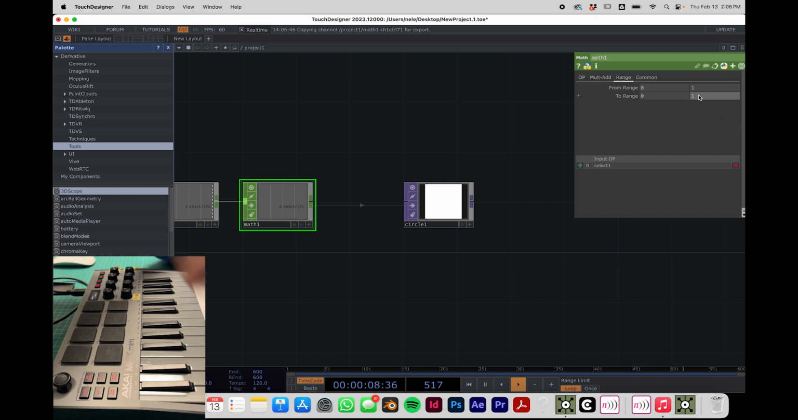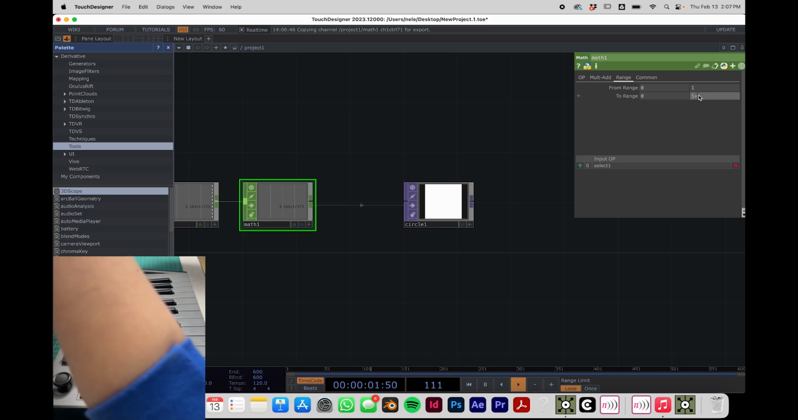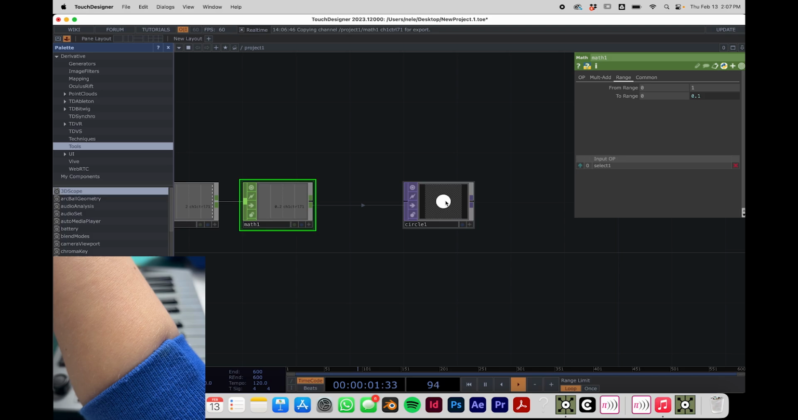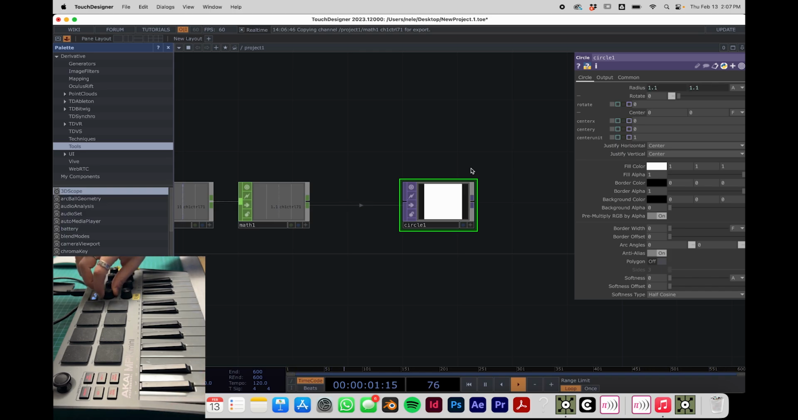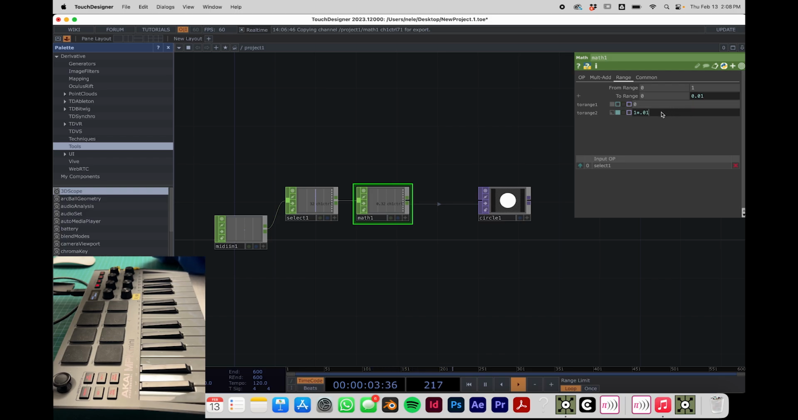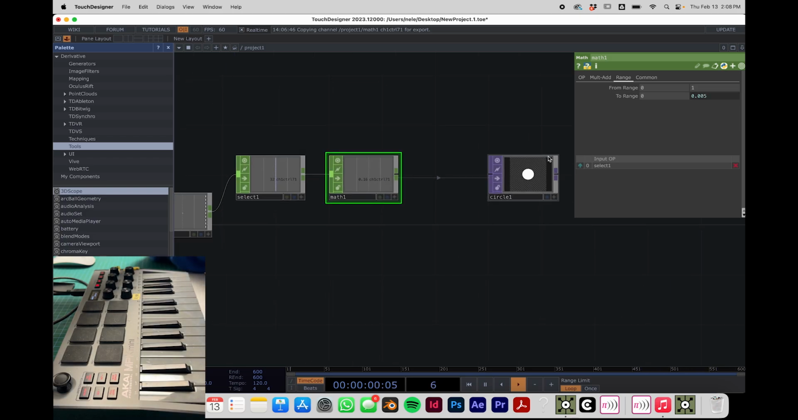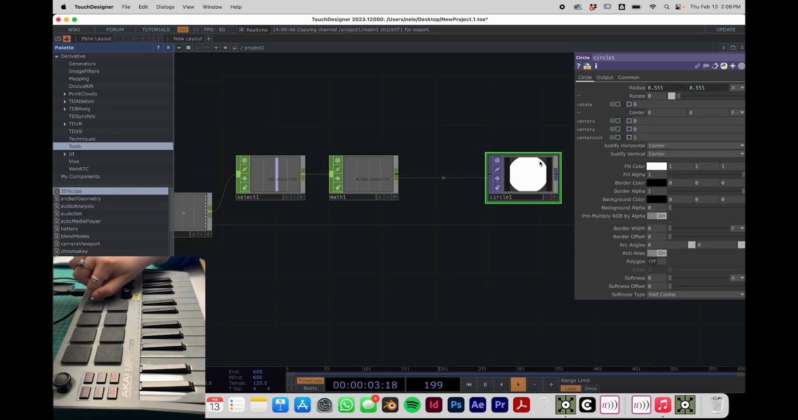So this is saying 1. So I'm simply gonna multiply it times 0.1 maybe. This is something you need to figure out depending on the range. So now you see that we can control it, but the range is still too much. So I will go to 0.005 maybe. Yes, so here we go.